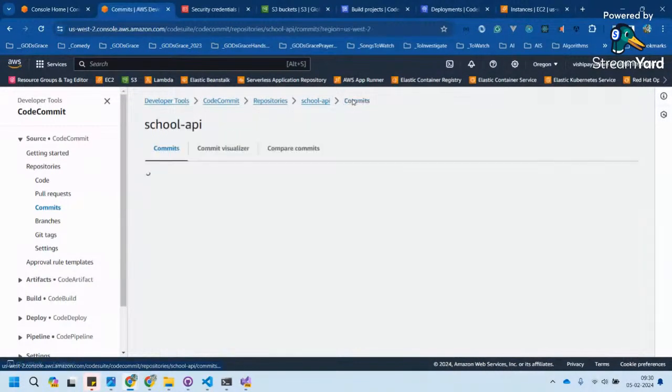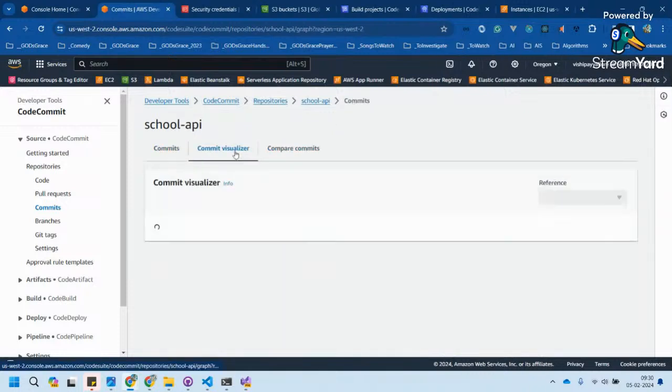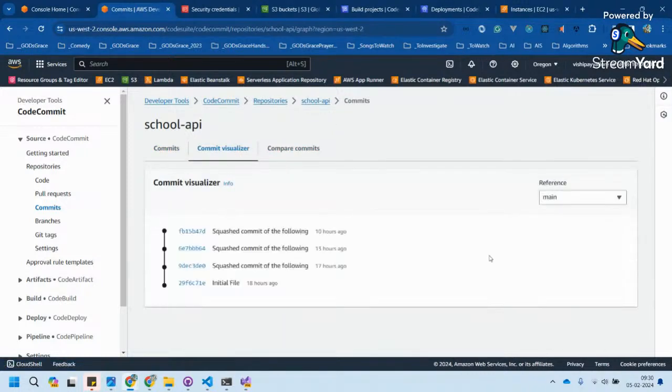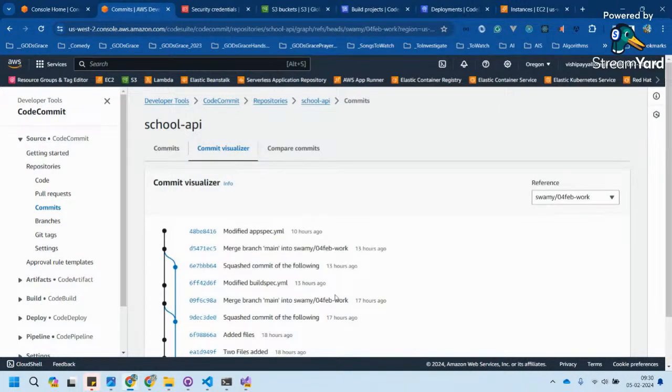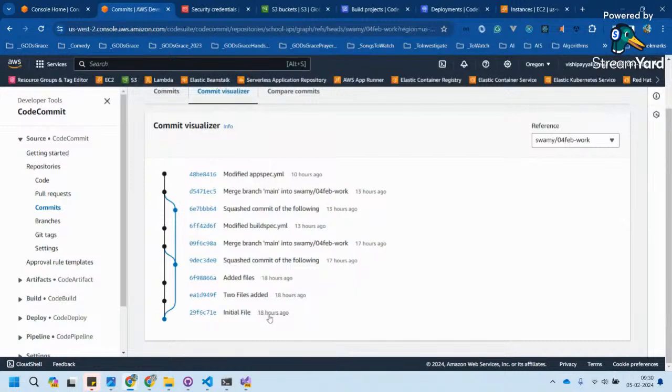This is the commit visualizer, where it graphically shows how we progressed over the past 18 hours and how many times I checked in. You can see that it started 18 hours ago, and then I did a pull request and merged it, did a squash merge, and again there is a squash merge 13 hours ago.